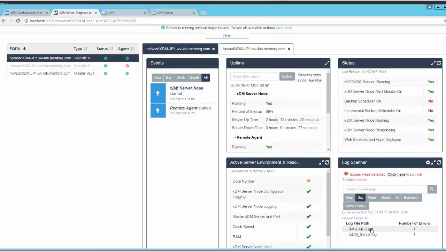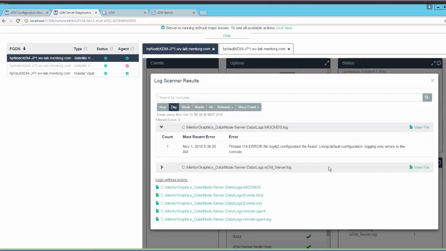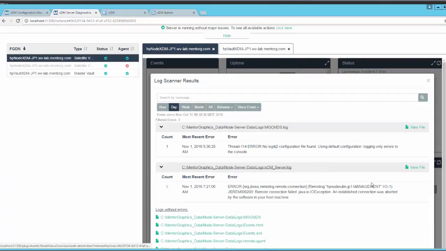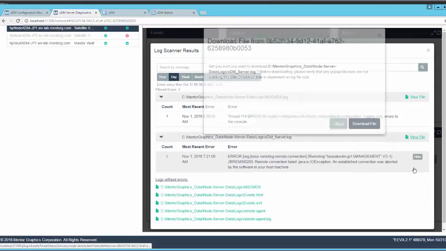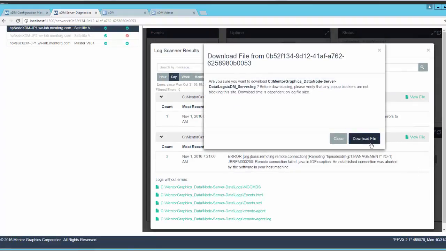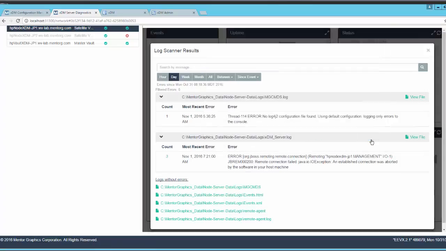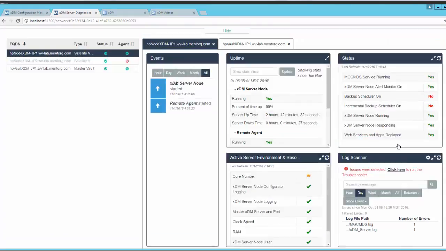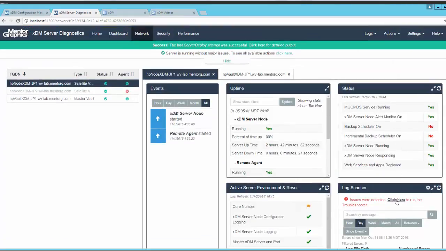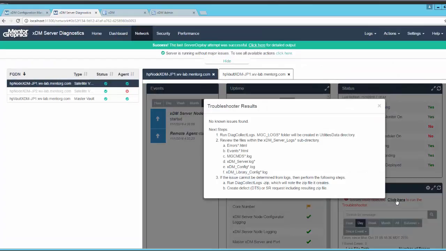You can filter the logs by date and events. You can drill into the logs and investigate error messages. And you can download the log files from the node to the local host machine that you are working on. Furthermore, you can run the Troubleshooter utility also remotely, and it will scan the errors on the remote node, and it will suggest resolutions and ways to fix known issues.